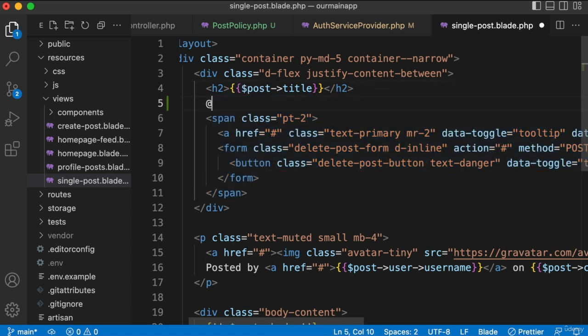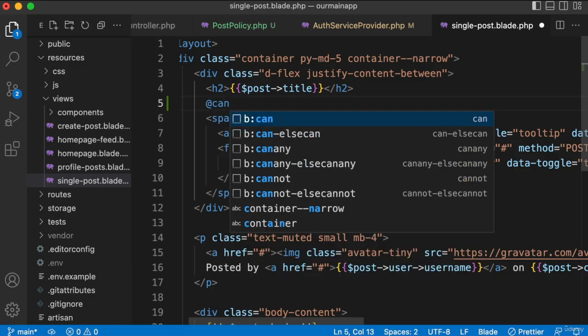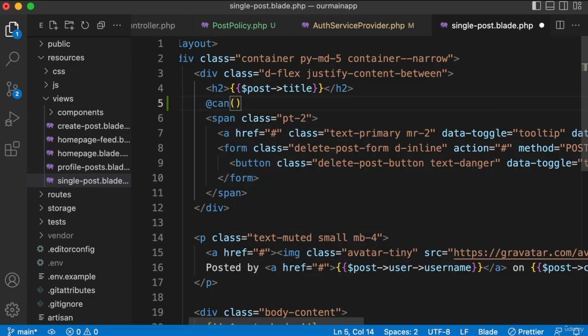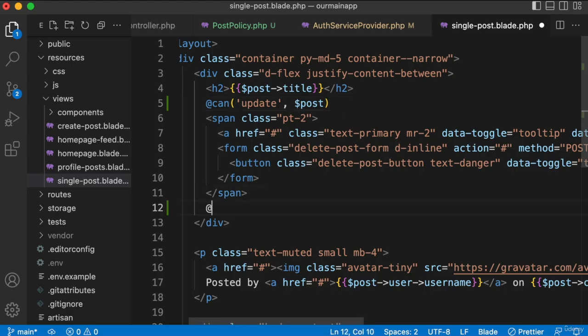Before that span line, say @ symbol for a Blade directive, and we're going to say can, parentheses to call it, and then let's just check for the update action. So quotes, update, comma, and then give it the current blog post in question. So just $post to access that, right? That's already been passed into this Blade template. And then after the end of the span, we can end that with @ symbol end can.